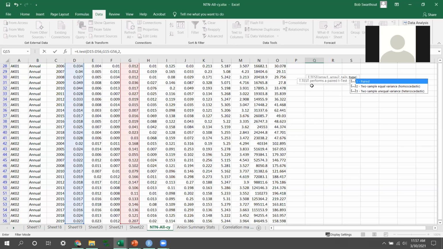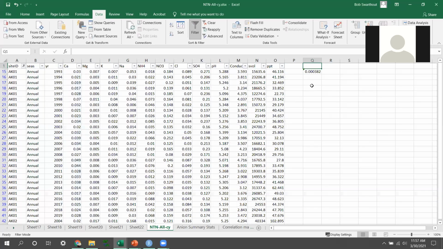And then it asks us whether we want to do a paired test, 2-sample equal variance, or 2-sample unequal variance. I'm just going to pick the unequal variance one for now. If I hit enter, it gives me a p-value. So my p-value here is less than 0.05. This tells me again that the concentration of calcium is different from the concentration of sodium. So a couple different ways to do a t-test there.